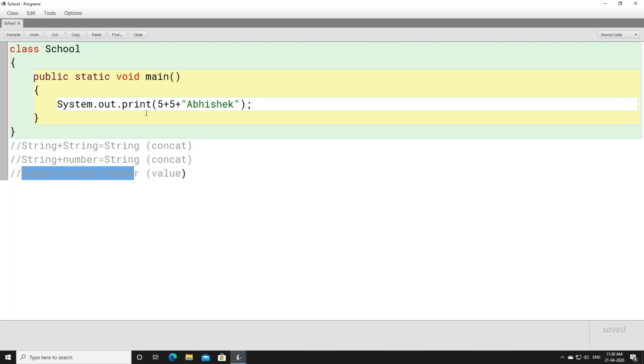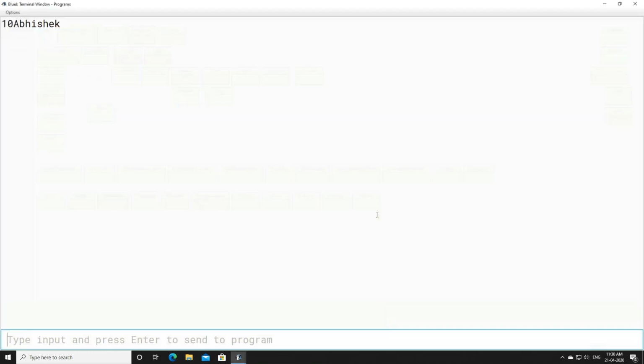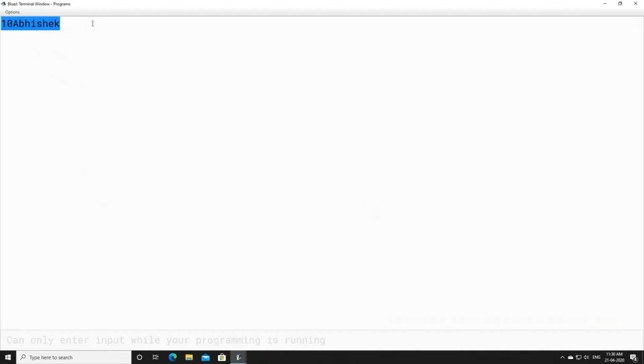It will never give you a string. So when you do 5 plus 5, it will give you what? 10, right? So 10 is a number, 10 is a value, and then you are adding this 10 to a string. So the final output will be 10 Abhishek. Clear? Let's compile this program and look at the output. You can see 10 Abhishek is printed.